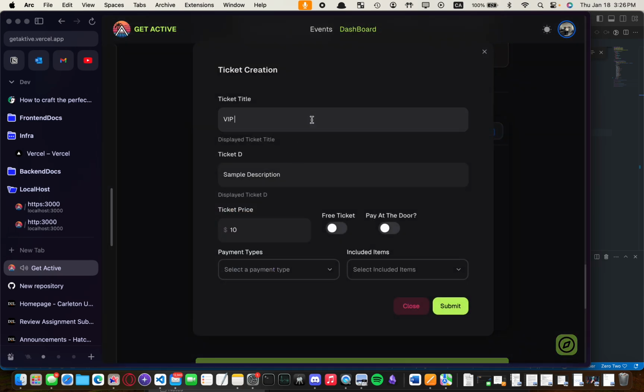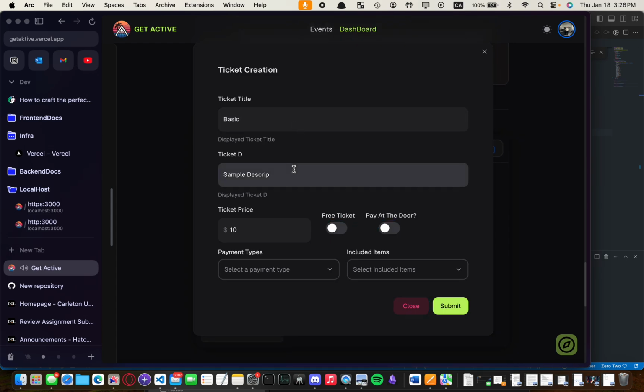Let's just add another one. Basic. And same thing, fully accessible. We can access all this through tabbing and keyboard control. Cool stuff.